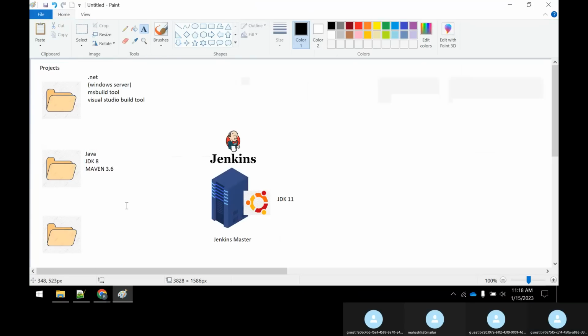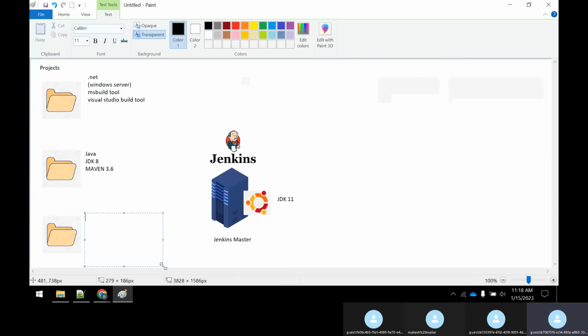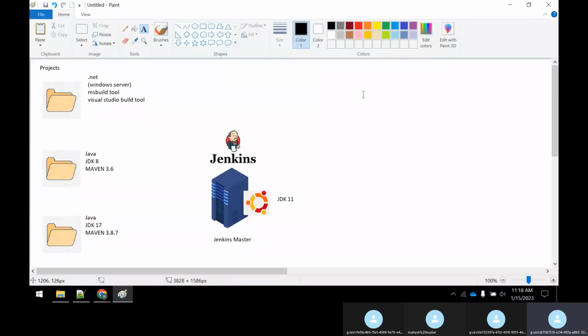Now, there's one more project. This is also a Java project only. This needs a JDK 17 version, and it needs Maven 3.8.7. So guys, this is all my requirement. Now you tell me how I can achieve building all these different projects with a single Jenkins server. Is it possible?